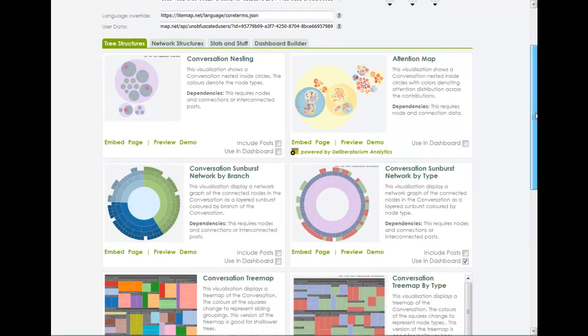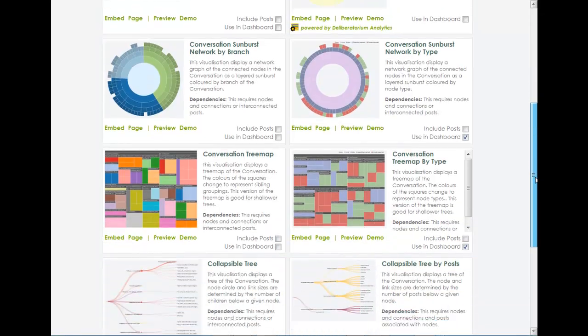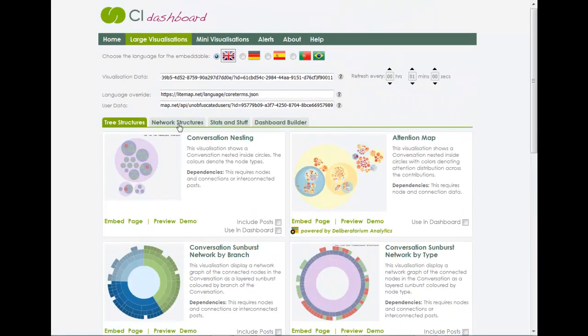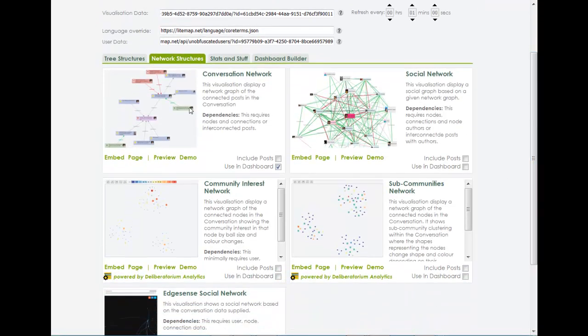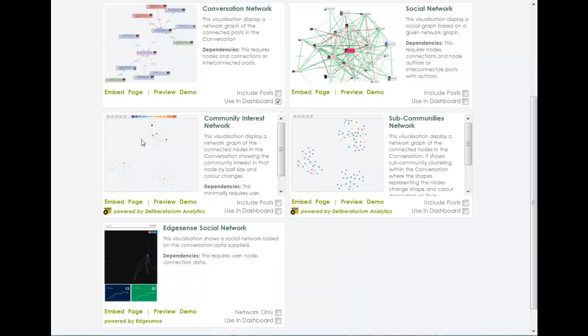And in the same way you can hit preview on any of these to see what they look like. The second tab is network structures. So currently we have a basic conversation network. We have a network of the people involved, so a social network. And we have some networks using analytics, so determining community interest, this one is, and trying to find sub-communities within the data set you've given us.